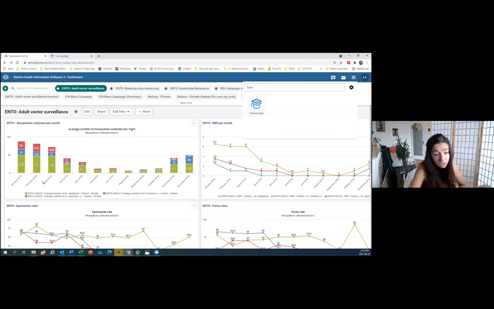The DHIS2 training app is an application designed for the end users. So this application is designed to make the life of the end users sitting in health facilities and district health officers easier. It provides them step-by-step tutorials on how to complete data entry processes and data visualization processes that they have to complete.